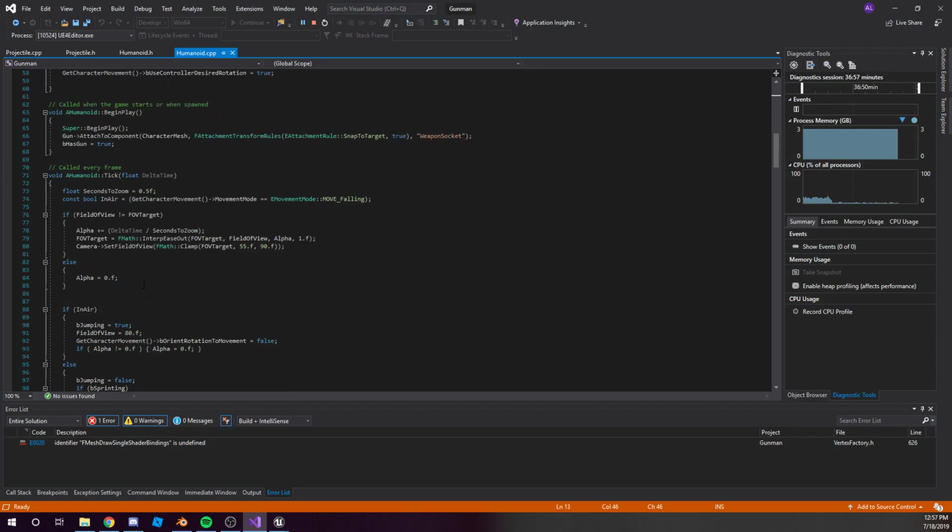Where'd I have that ease function? There it is, the interpolate. I don't know how to say that. But yeah, so really easy.